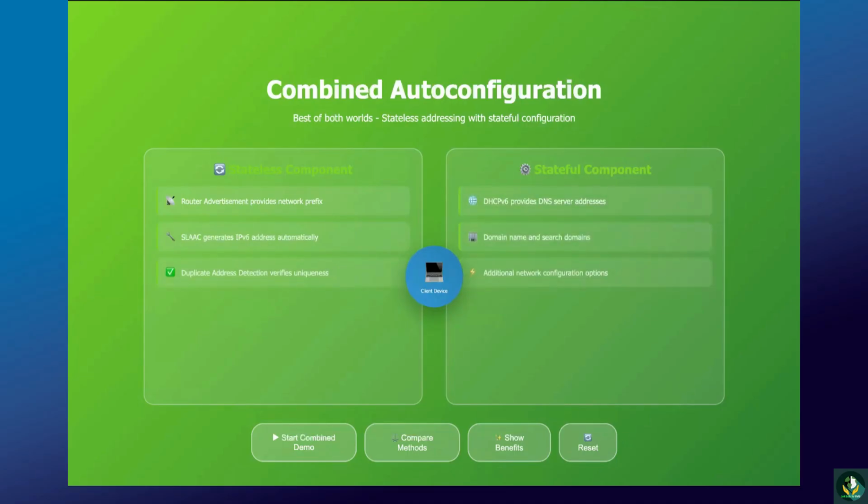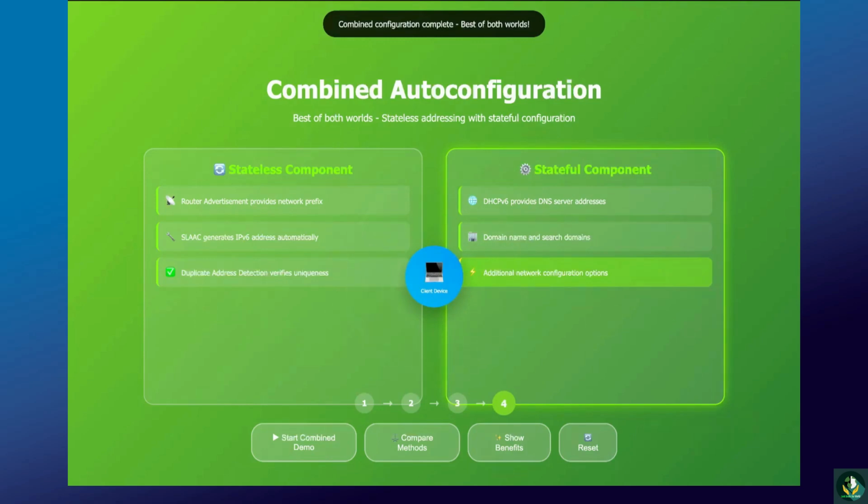There is also combined autoconfiguration. In some cases, IP version 6 networks use a combination of stateless and stateful autoconfiguration. This hybrid approach provides the best of both worlds. So how does it work? The host uses router advertisement messages to obtain the network prefix and configure its IP version 6 address. Then the host also communicates with a DHCP version 6 server to obtain additional configuration options, such as DNS server addresses.